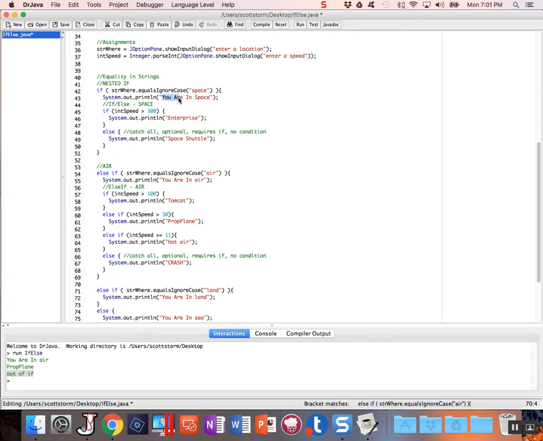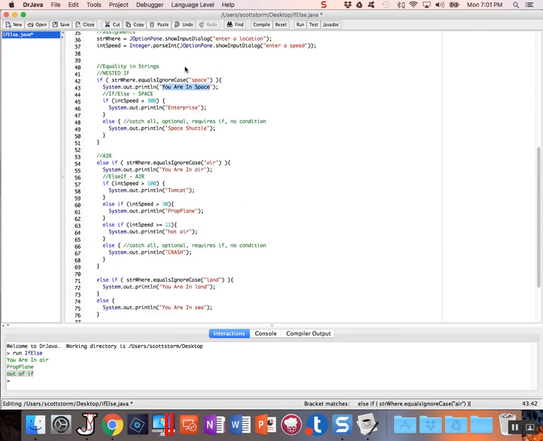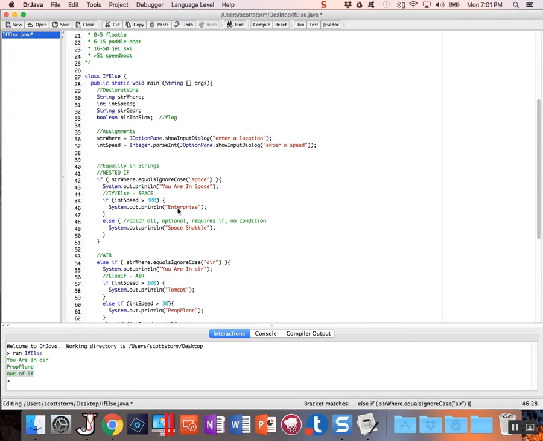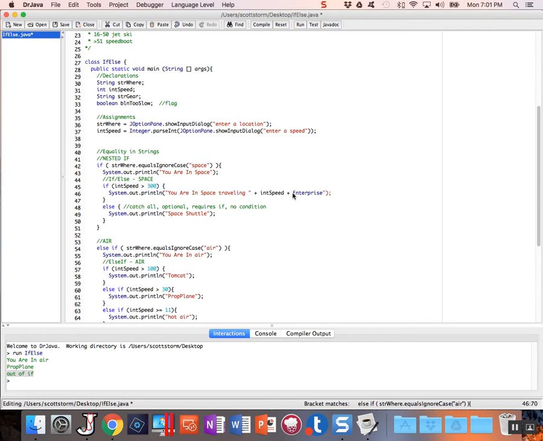Instead of just saying you are in space, I do want to say you are in space, but I want to do some concatenation. I want to put some stuff together. So I want to say you are in space, traveling, and now, since I've already got my speed, I actually want to include that. So I want to concatenate int speed. Okay, so I'm traveling miles per hour and need the Enterprise. That looks pretty good.